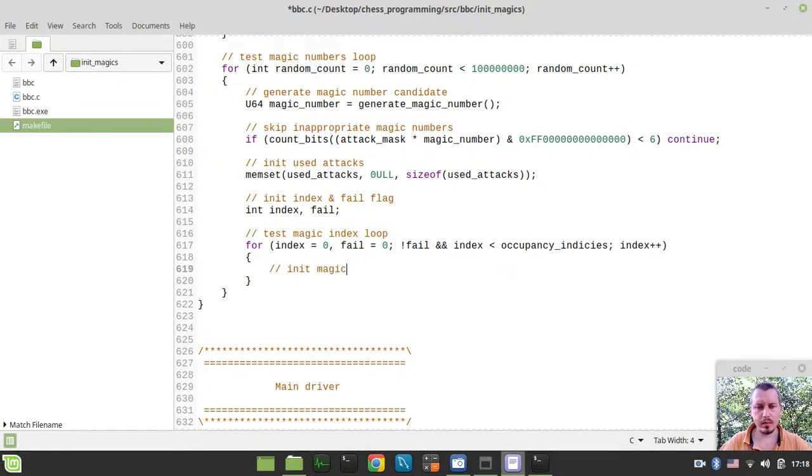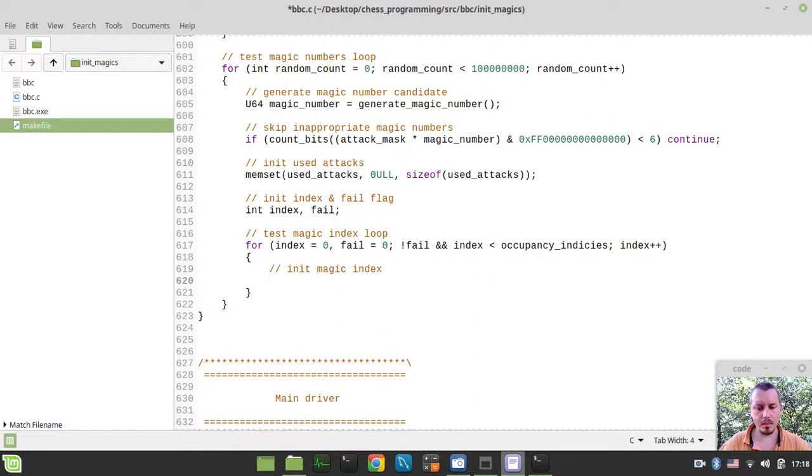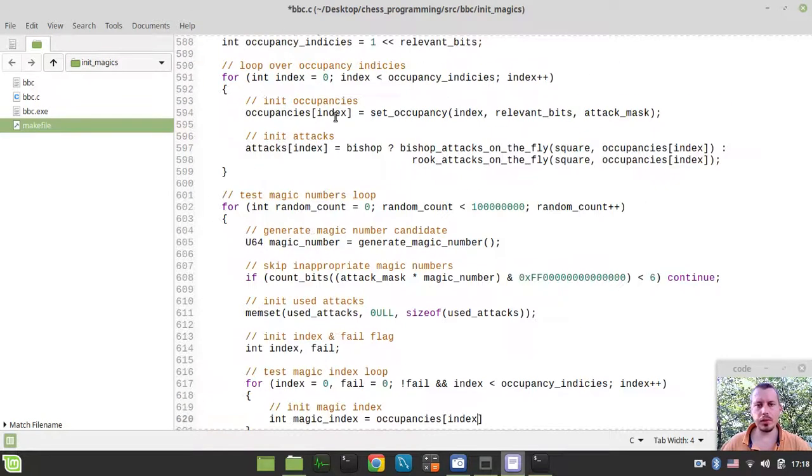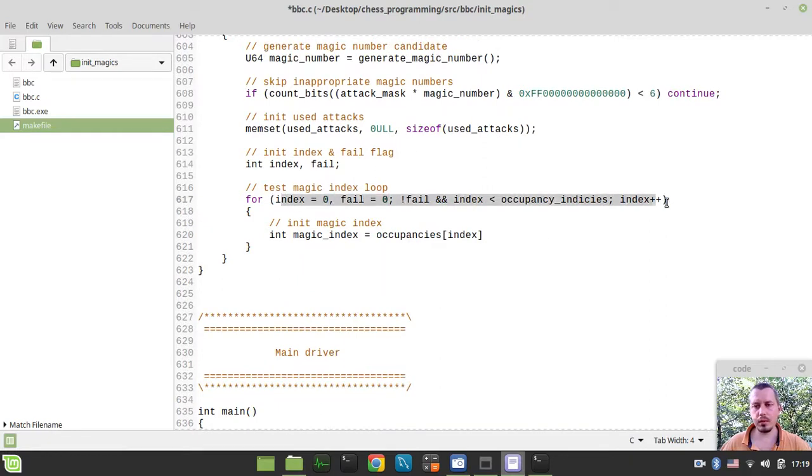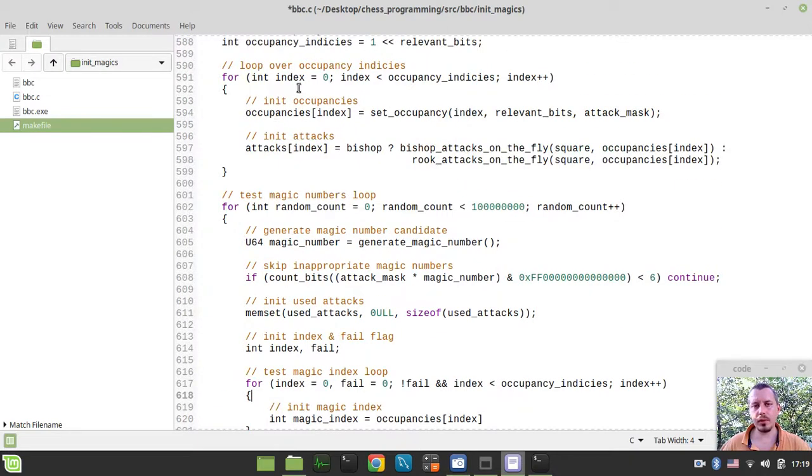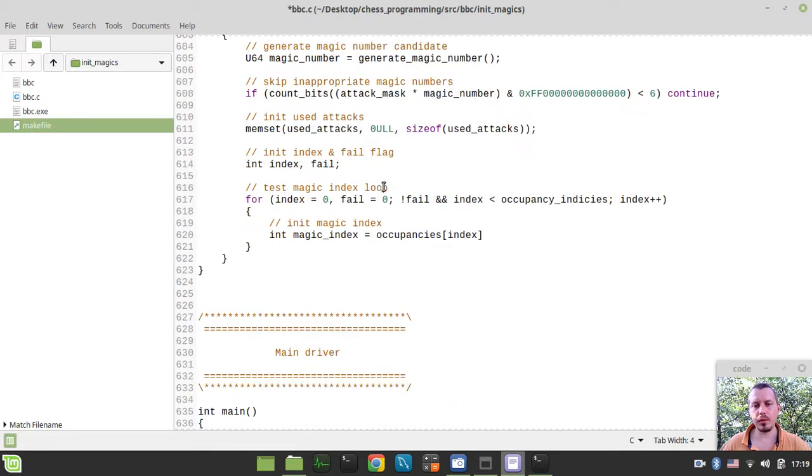And here we want to initialize magic index. So this would be integer, yeah, integer magic index would be equal to occupancies indexed by the index. So first we initialize these occupancies, so this loop is the same as this loop. The only difference is we also add in this fail flag, and all the rest is pretty much the same. So here we initialize our occupancies, here we test them.